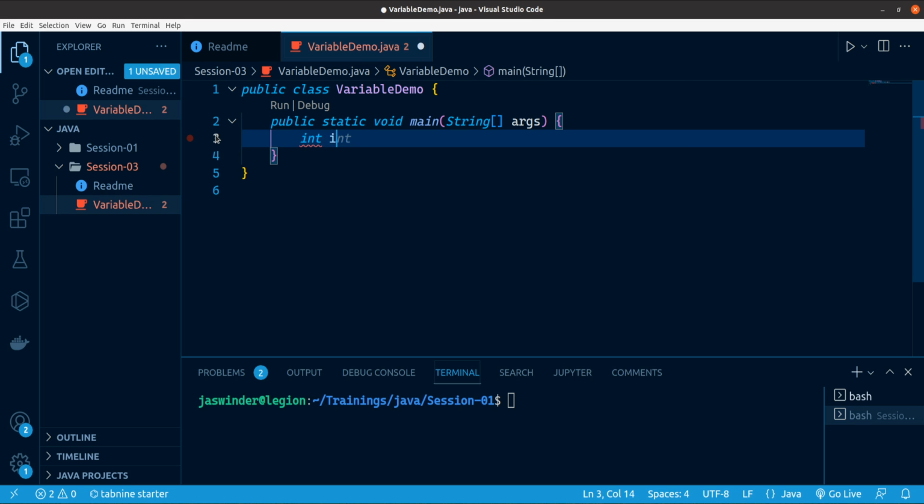int i = 10. So what are you doing over here? Let's put it like this: int i. So I am telling Java, create a variable with name i and type int, right? This is a very important point.